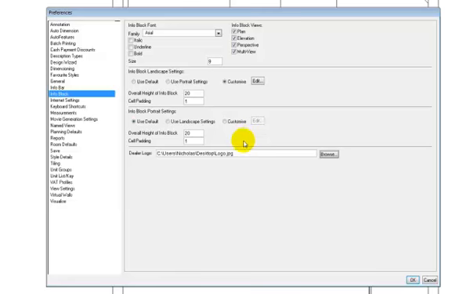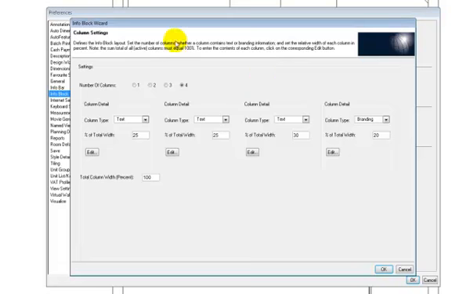Alright, so let's get to customizing our info block. To customize, we select edit. This new window is open. If we look at the top here, it says this defines the info block. It sets a number of columns, whether a column contains text or branding information, and it sets a relative width of each column in %.